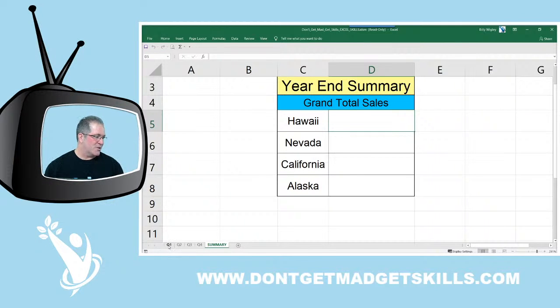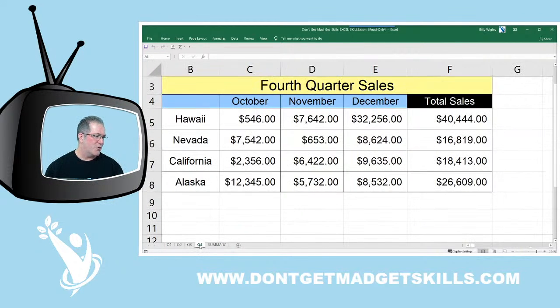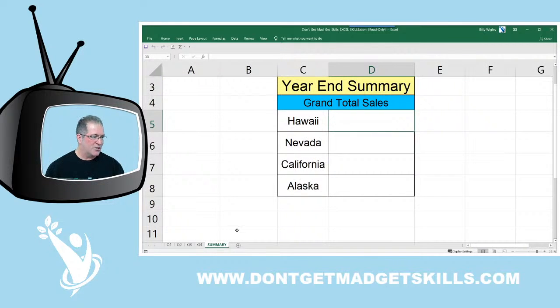And because I want to summarize Q1 through Q4 into the summary sheet, I'm going to start out with the state of Hawaii. Once I do the state of Hawaii, then we can easily just go ahead and copy our formula all the way down. No problem. So we're going to use the sum function. And do you remember the shortcut for the sum function?